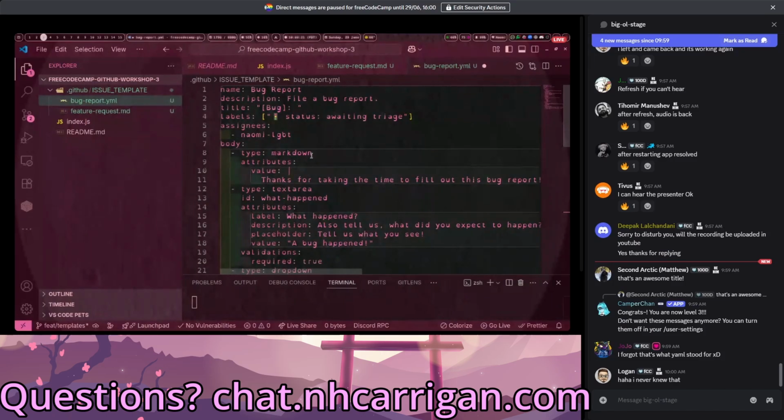It kind of looks like our front matter with extra steps, because that's what it is. Our front matter is technically YAML. So with this, we have the name for our template, which is bug report. We have a description for our template, which is file a bug report. We have a title, which pre-populates with bug. We assign an awaiting triage label. And then we have our assignees. I am assigned to every bug report so that I can properly triage it.